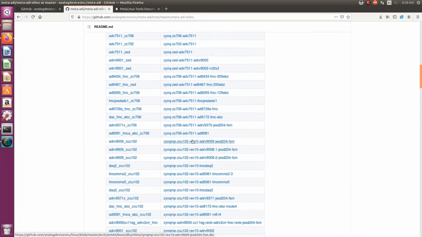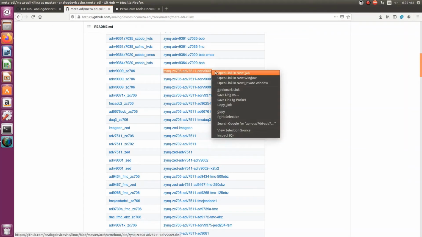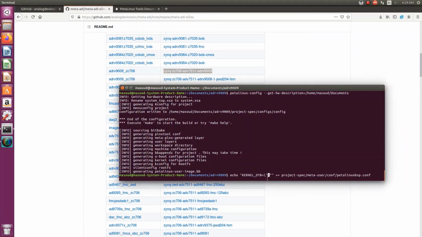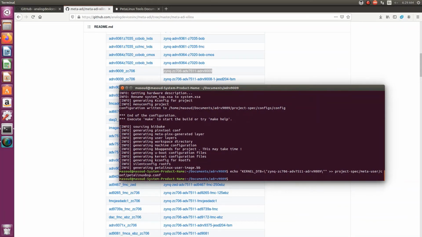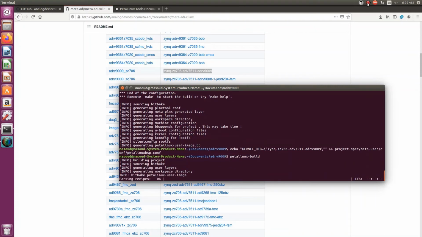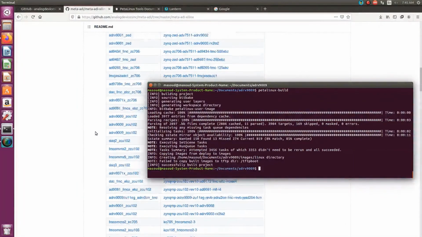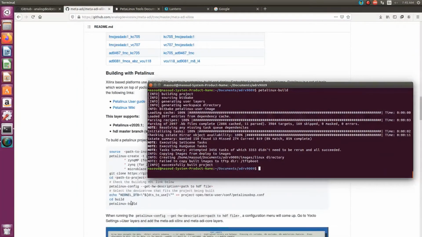Come back again to the table of platforms and copy the device tree name we use and paste that in a script. Now we execute this command line. After that, it's time to build the project. Build time is too much again, and I stop video. Well, as you see, build process is done. Now it's boot time.